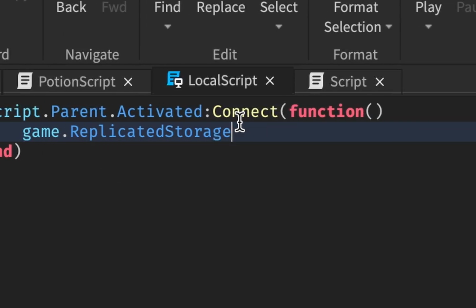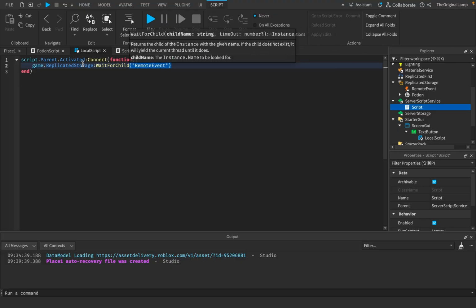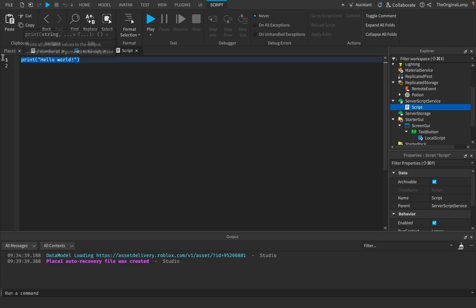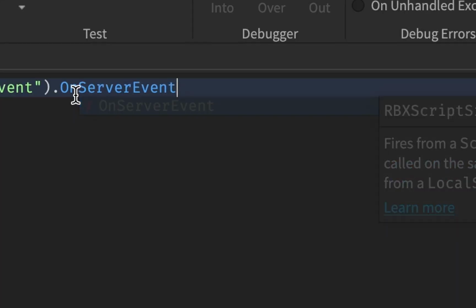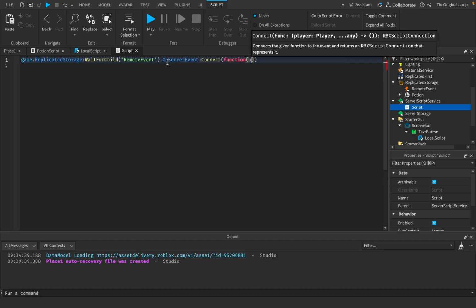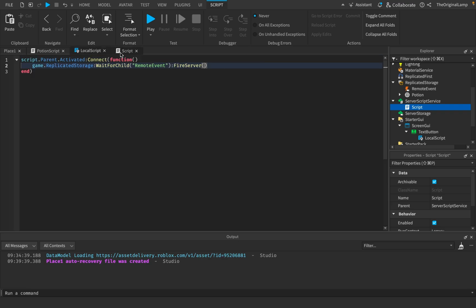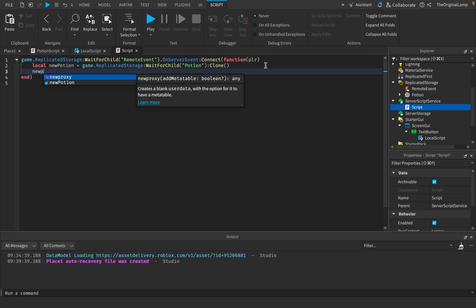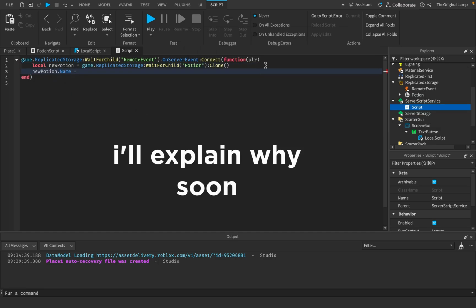So I can say game.ReplicatedStorage:WaitForChild("RemoteEvent"), which I'll quickly copy right now, and I will say FireServer. In this script, I can do the same thing, except I do OnServerEvent:Connect(function), which will give us the player who pressed the button. So whenever the player presses the button, I want to create a new potion. I'll say local newPotion = game.ReplicatedStorage:WaitForChild("Potion"):Clone(). I'm going to set the potion's name equal to the player's name.